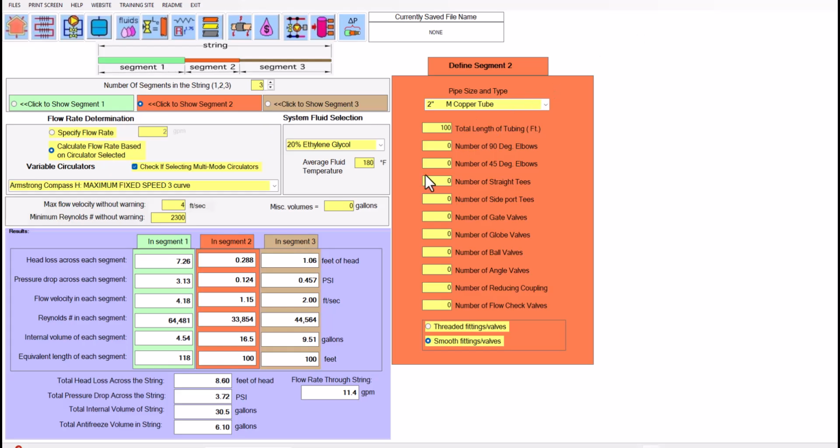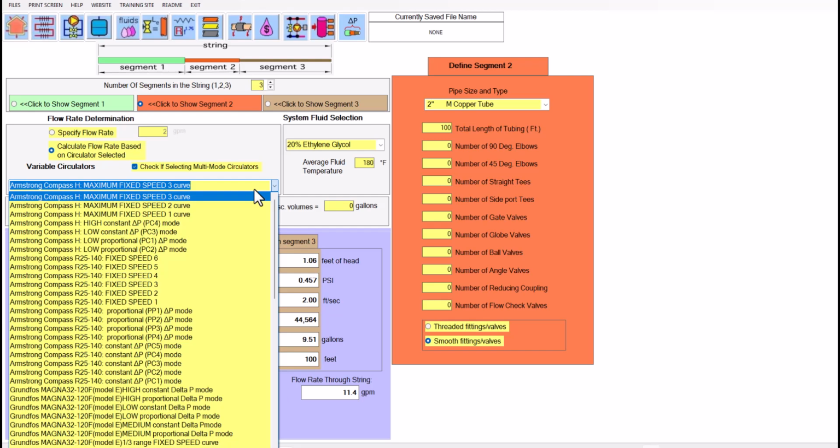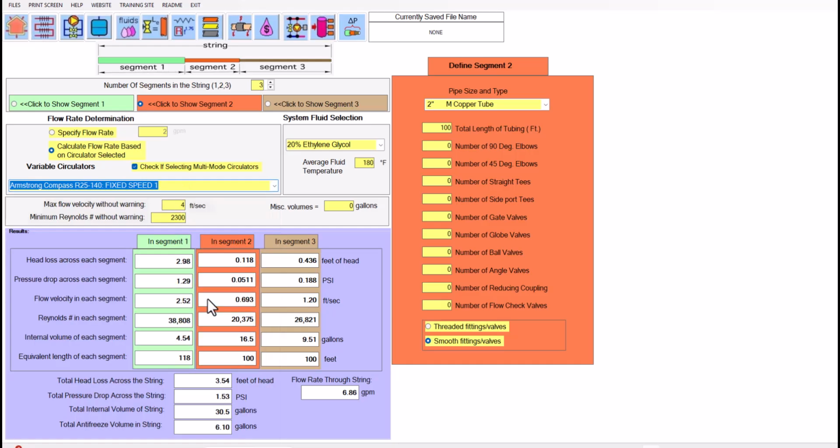If I started adding valves and elbows, this all would come down. Or I could pick a different circulator. And that seemed to get my velocities down. My overall flow rate is still in the neighborhood.